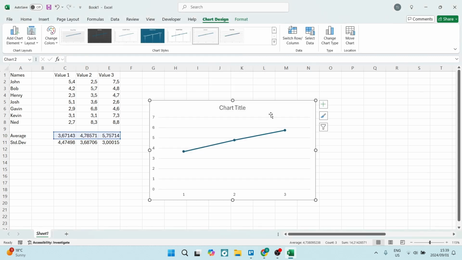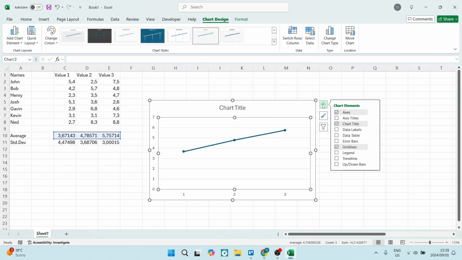All right, once we have inserted this, if you select it, you will see a plus sign on the right hand side. We're going to open this up and go down to Error Bars. If you select it, it'll give you the standard error bars. But what we want is on the right hand side, there's a little arrow, and here you can see there's standard deviation.